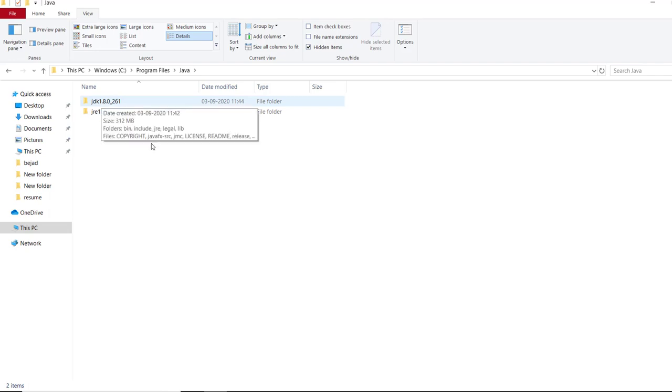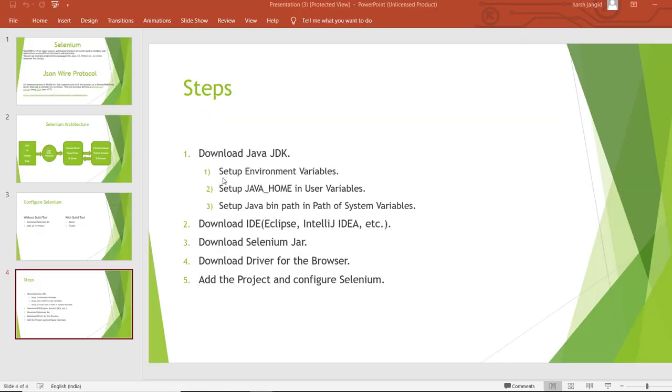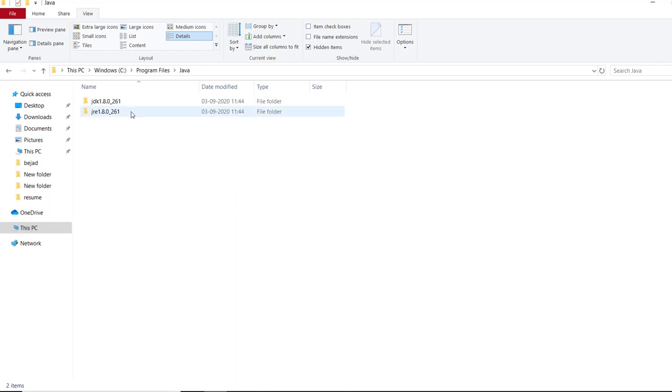As I've told in the presentation, we need to set up some environment variables. Basically now we will set two variables. First one is JAVA_HOME, which will be set as a user variable, and then in the system variable Path we need to define the Java bin path. So let me show you how we can go with it.